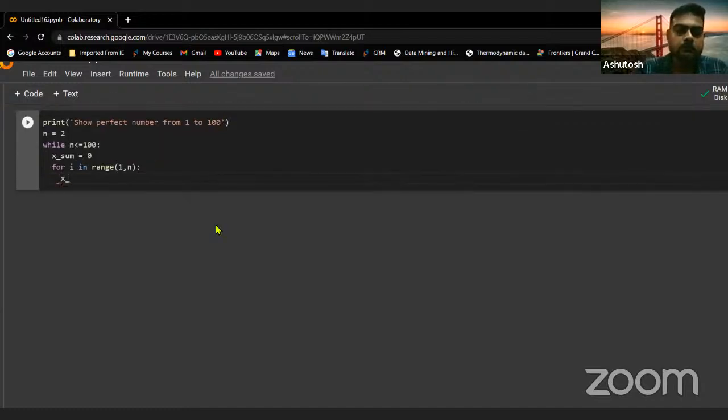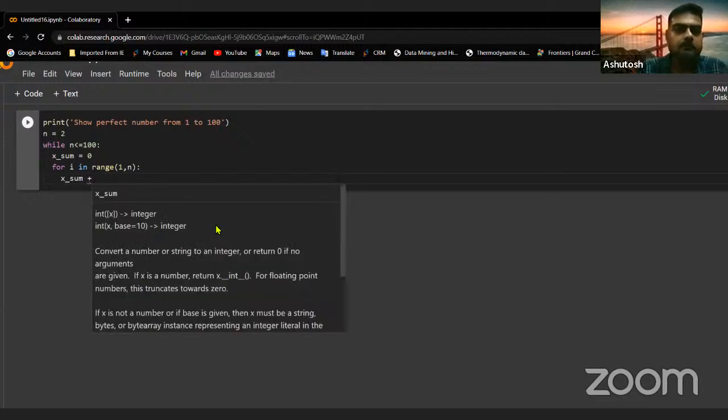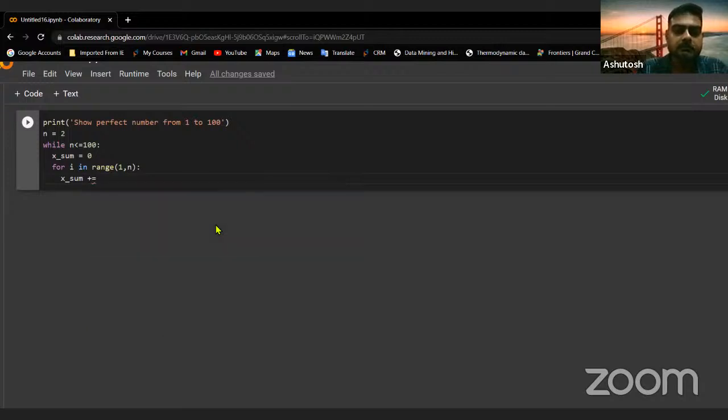x_sum is equal to x_sum plus is equal to n. That will be much better. I.